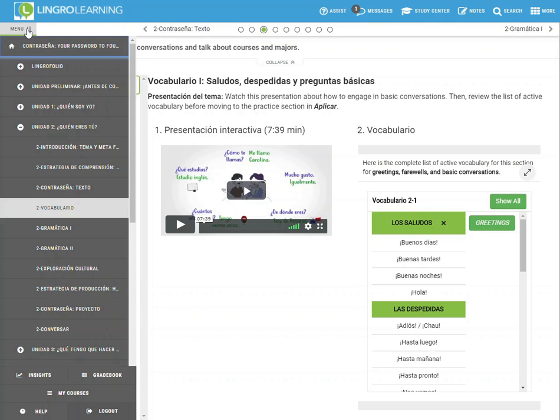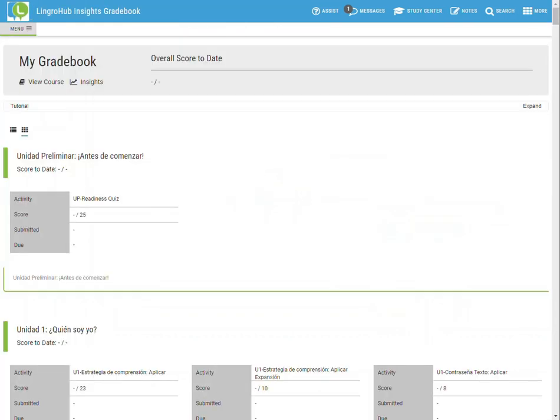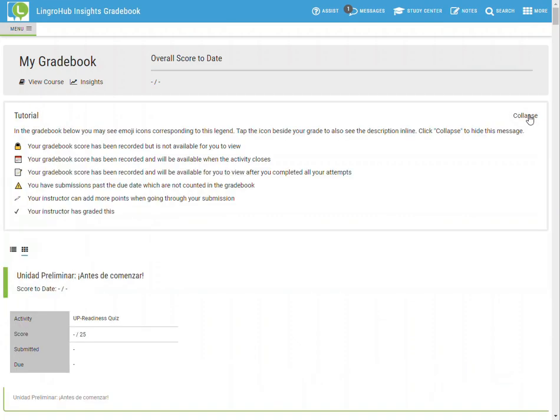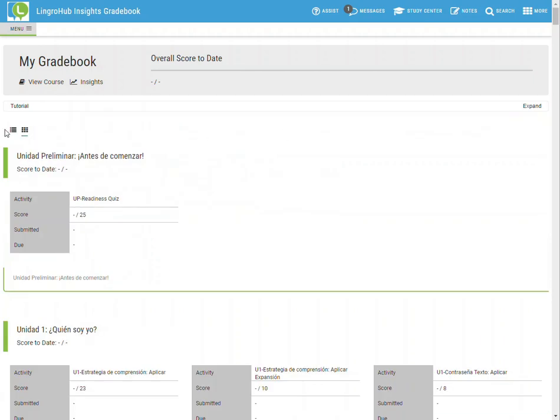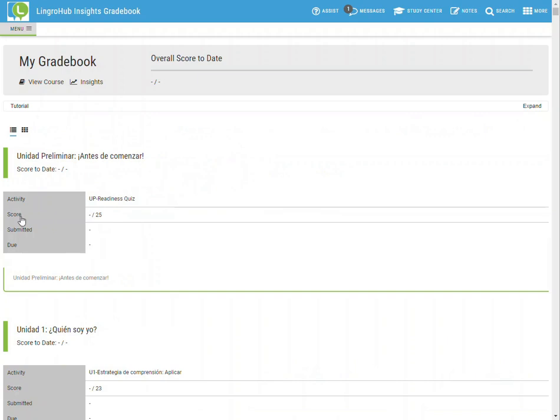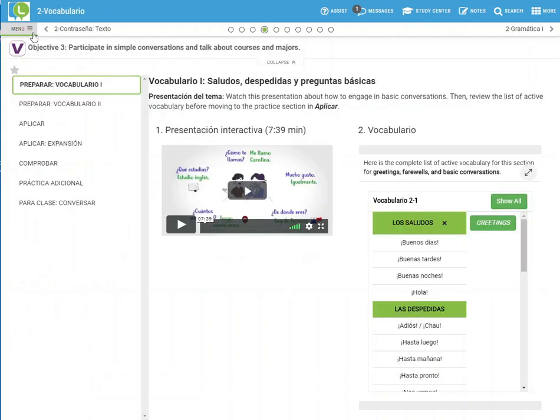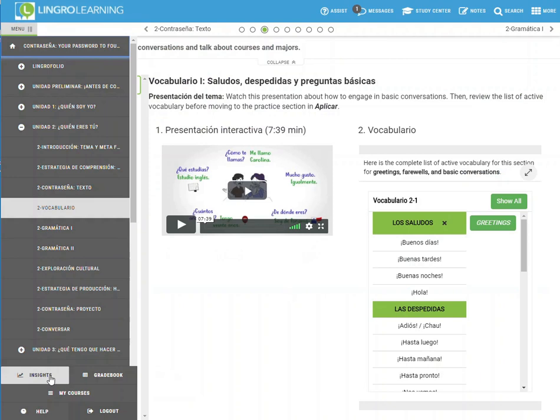Use this hamburger menu to access your gradebook and Insight Center, which are located at the bottom. In the gradebook, you can expand and minimize the list of icons that are used in the gradebook, and you can change from grid view to list view. Each entry has all of the information about the activity that you might need. From the hamburger menu, you can also access the Insight Center.